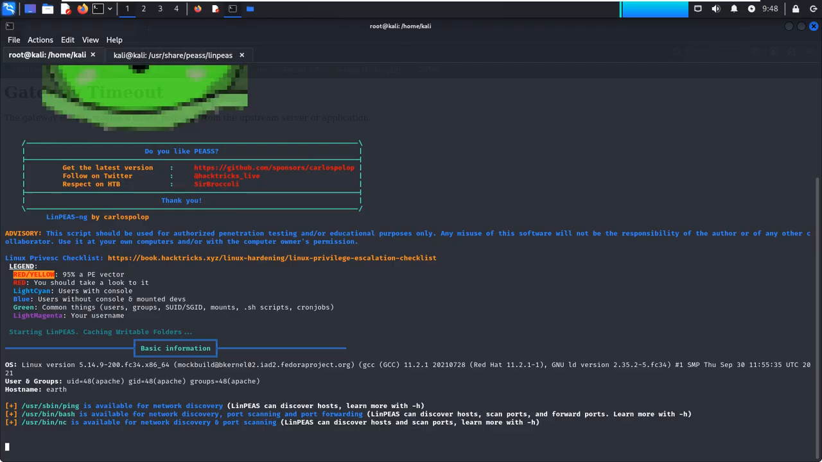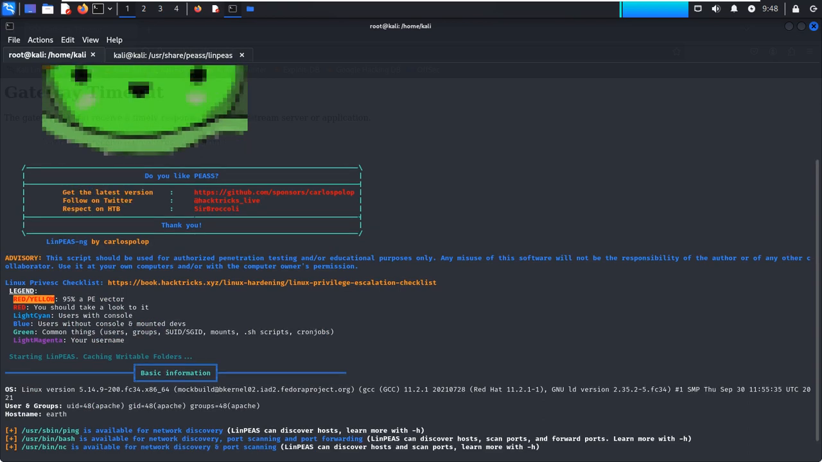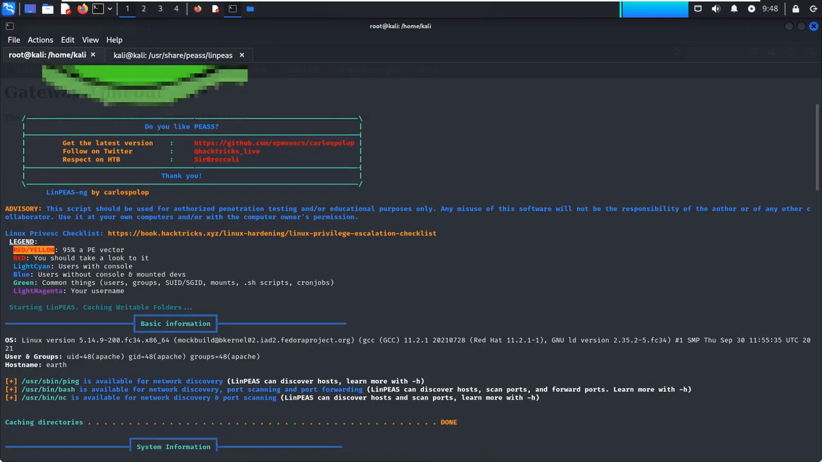Thank you. I know what you're feeling right now. You're feeling very jiggy. So I'll explain this. So here is the LinPEAS output. When you see red or yellow, it means that this is an attack vector that can make 95%. And if you see a red one, you should just take a look at it. If it's light green, it's a user control. The blue ones are users without a console. The green are the common things like users and groups. The light one, that's your username. So now let's just dive into it.